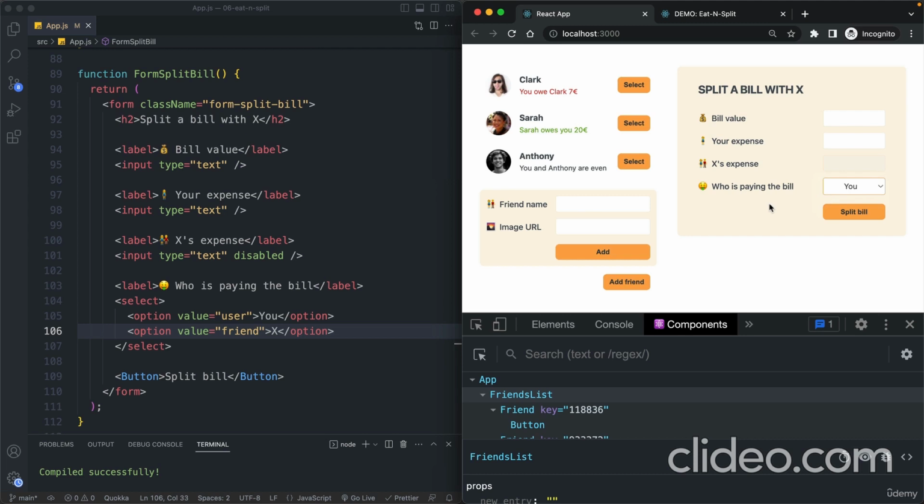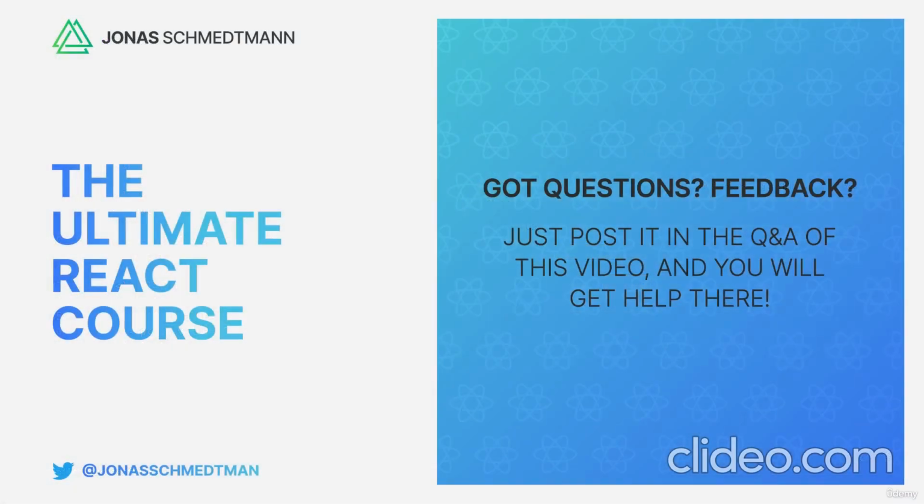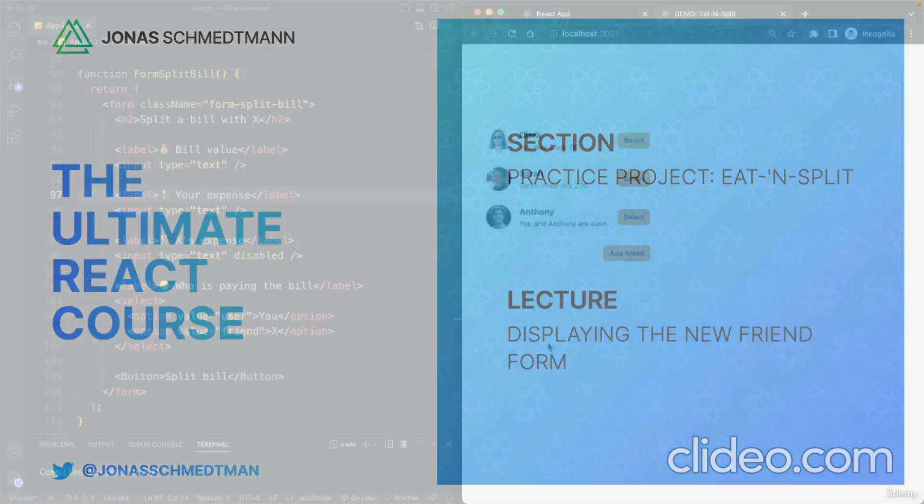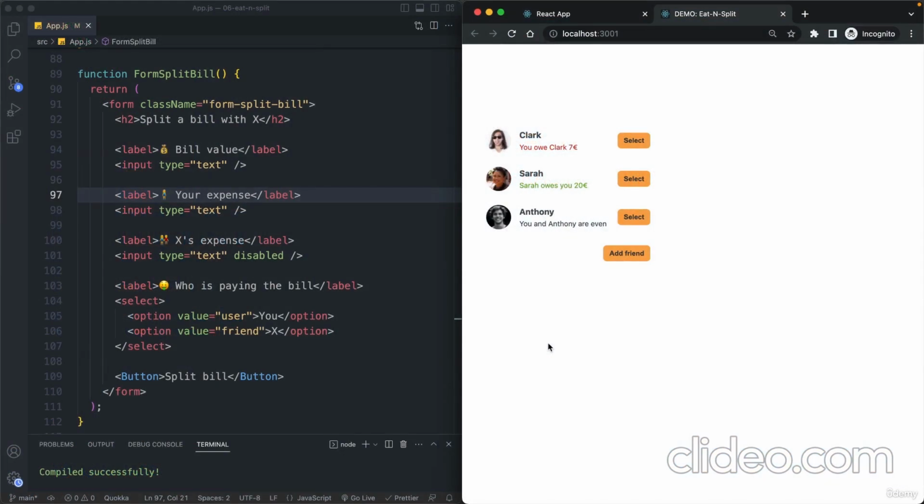And so next up, we are finally ready to start adding some dynamics. So to add some state here, let's now conditionally display and hide the new friend form. So basically the functionality that we're looking for is clicking on this button will display the form and change the text to close. And then when we click again, it will just hide the form again.